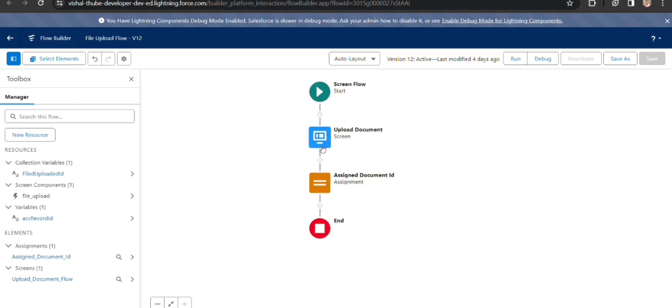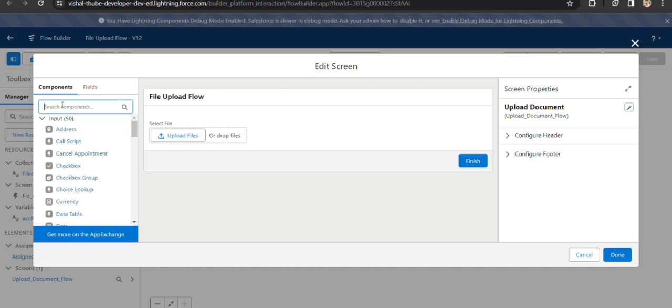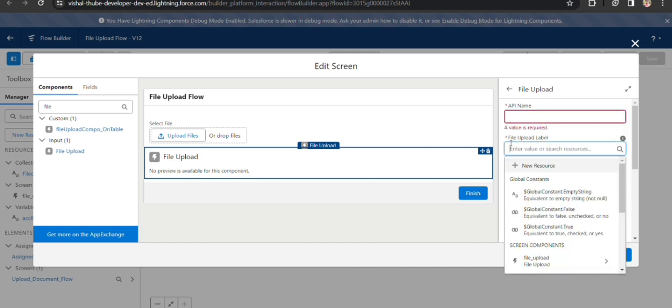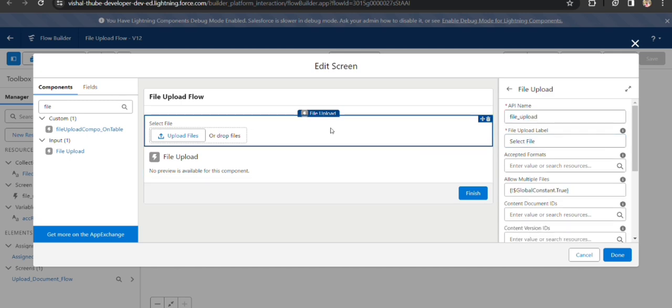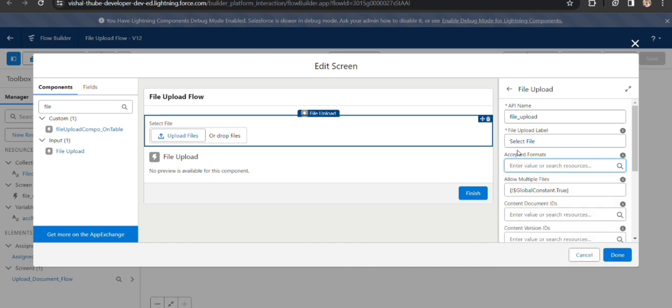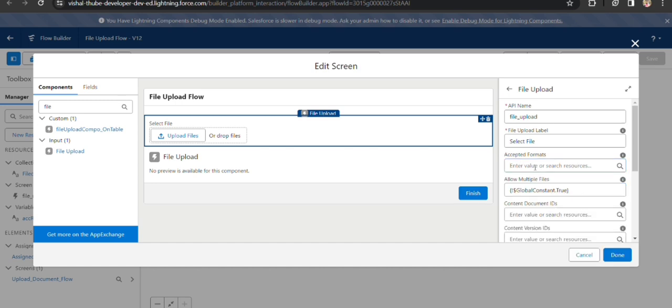After the screen flow starts, I have added one screen element. In that screen element we have added one file upload variable. Just simply drag and drop here. In that file input variable, I want to add an API name, like file upload, and a label. You can see here the select file. Another parameter is the accepted format. You can add accepted formats like PDF, JPG, but as of now I want to accept all formats, so I haven't added any file format here.